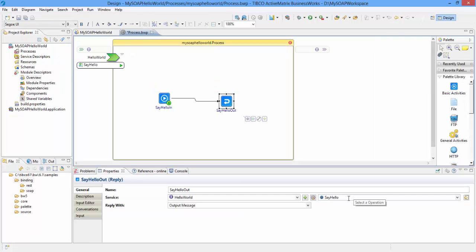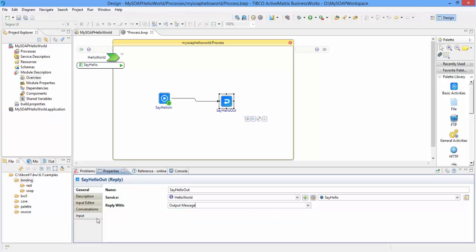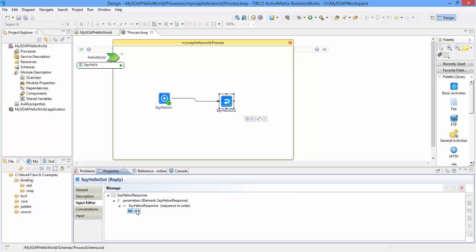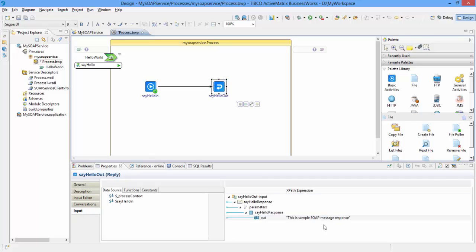In the general tab of the properties for this activity, you can configure the reply with drop-down with output message or a fault. Here it is configured with output message. Open the input tab of this activity. The item input indicates the reply message to send. Schema of the reply message depends upon the output message of the operation for this reply. I am going to configure a sample text response for this activity. This is sample SOAP message response. We have created a service that can be exposed.